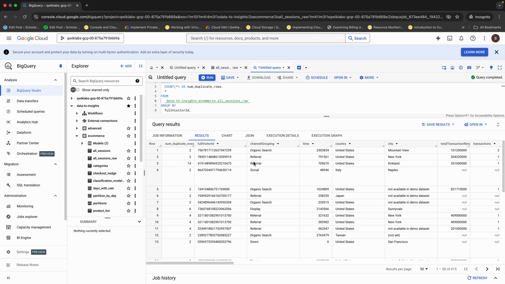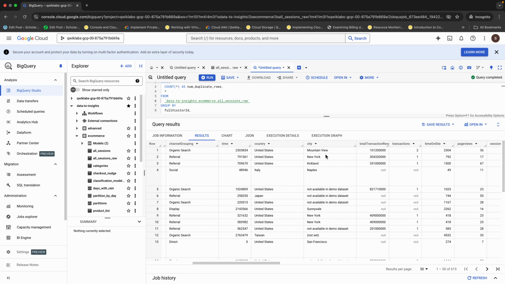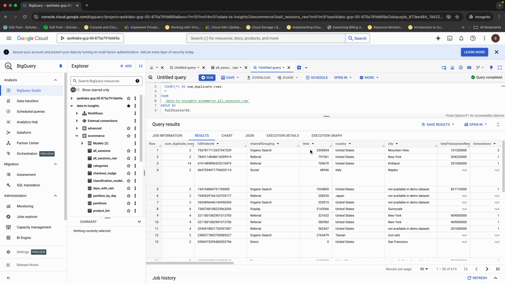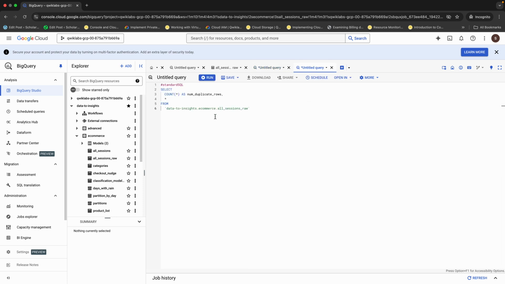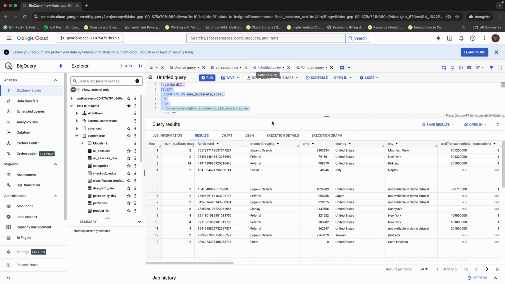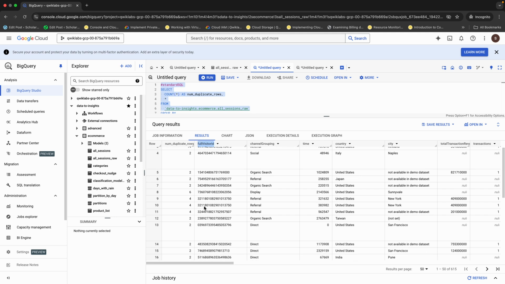So duplicate rows, the visitor ID, the channel grouping, and everything. These are duplicate rows. A good way to confirm this is really a duplicate row is to grab this query and do some analysis. I'm just going to select star and select some columns from this. Let's use this full visitor ID. You can see that the one on number 10 is telling us it has four duplicate records. So let's see if we can see the four duplicate records.